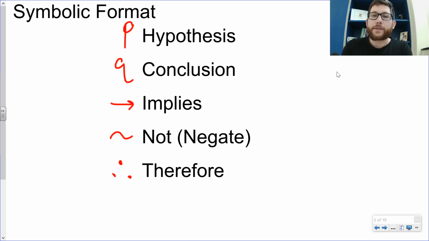So your hypothesis is always represented by P, your conclusion is represented by Q, and then implies. So you might say, well, I don't see implies in conditional statements. Well, implies, the arrow actually is the if-then itself. So the hypothesis is what comes after the if, the conclusion is what comes after the then. The arrow is the if-then piece. To negate something, we put a little not sign, and then therefore is 3 dots.